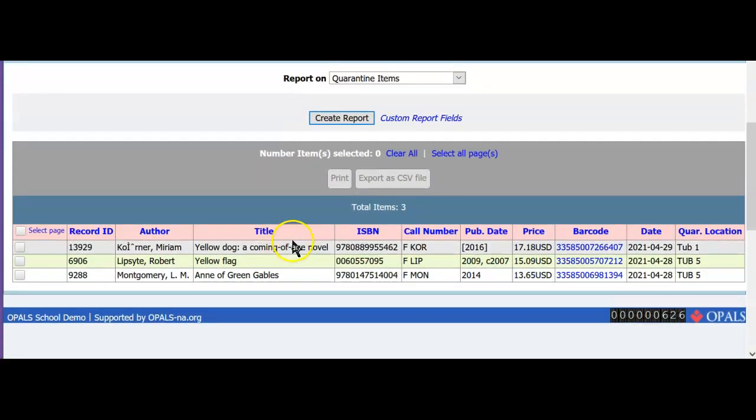And I have 3 items in quarantine. It shows me the items with the author, title, ISBN, call number, pub date, and the barcode, and the date it was quarantined, and which tub it's in. So that's a nice report.